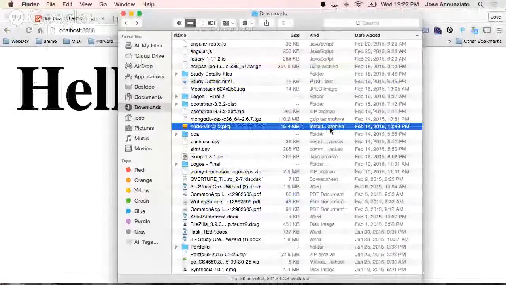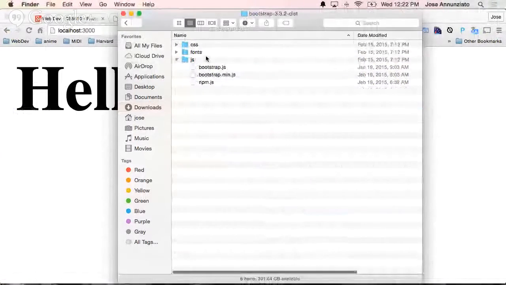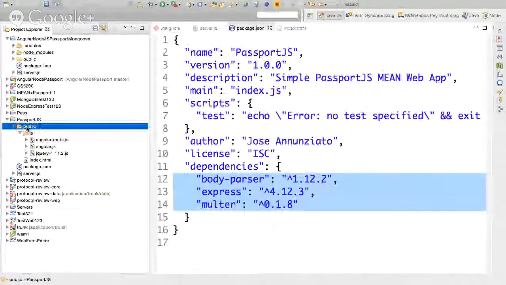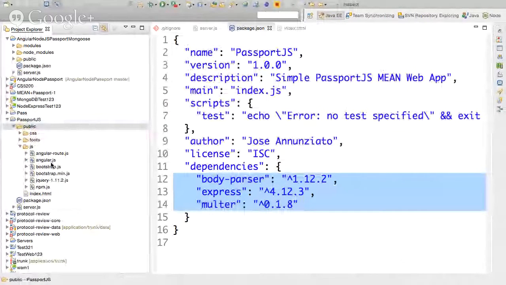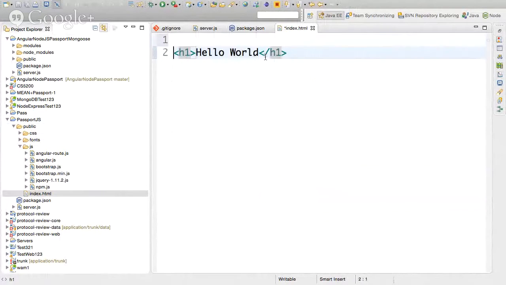Plus Bootstrap. I have it somewhere here. Bootstrap. I'll just copy everything here, copy, and I'll just paste it in my public directory, there it is. All right, so I have the Bootstrap and whatnot, everything. Okay, very good. So in my index page, I need to link all that.